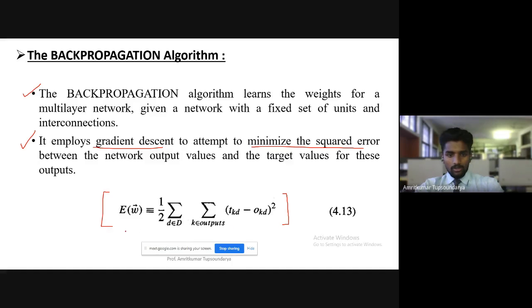If you ignore this part, the whole formula is for gradient descent. When we computed the error for gradient descent, we used the same formula, and the same formula is used here for the backpropagation algorithm, with one element added: the summation over all the output units. The reason is that we have multiple layers here, which was not the case in the previous example.